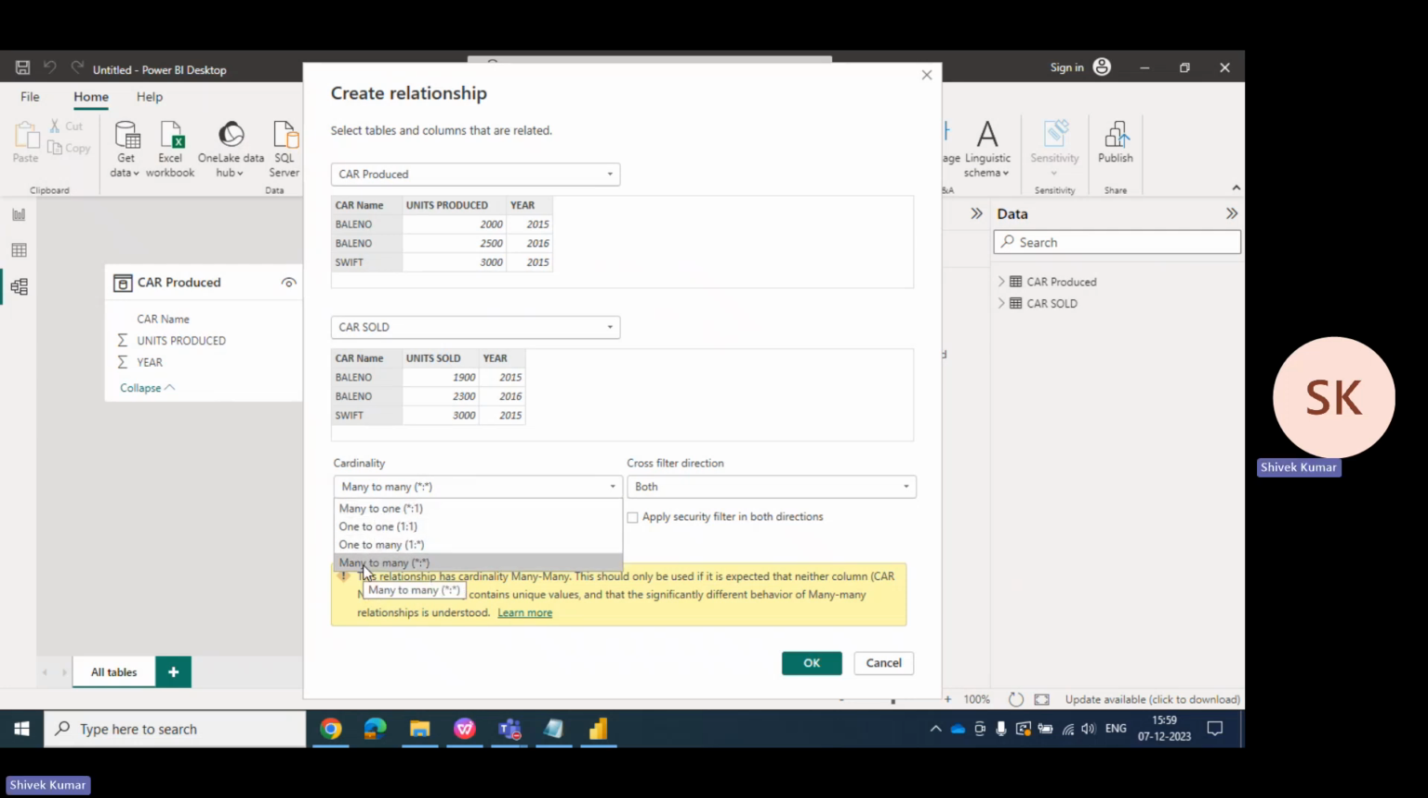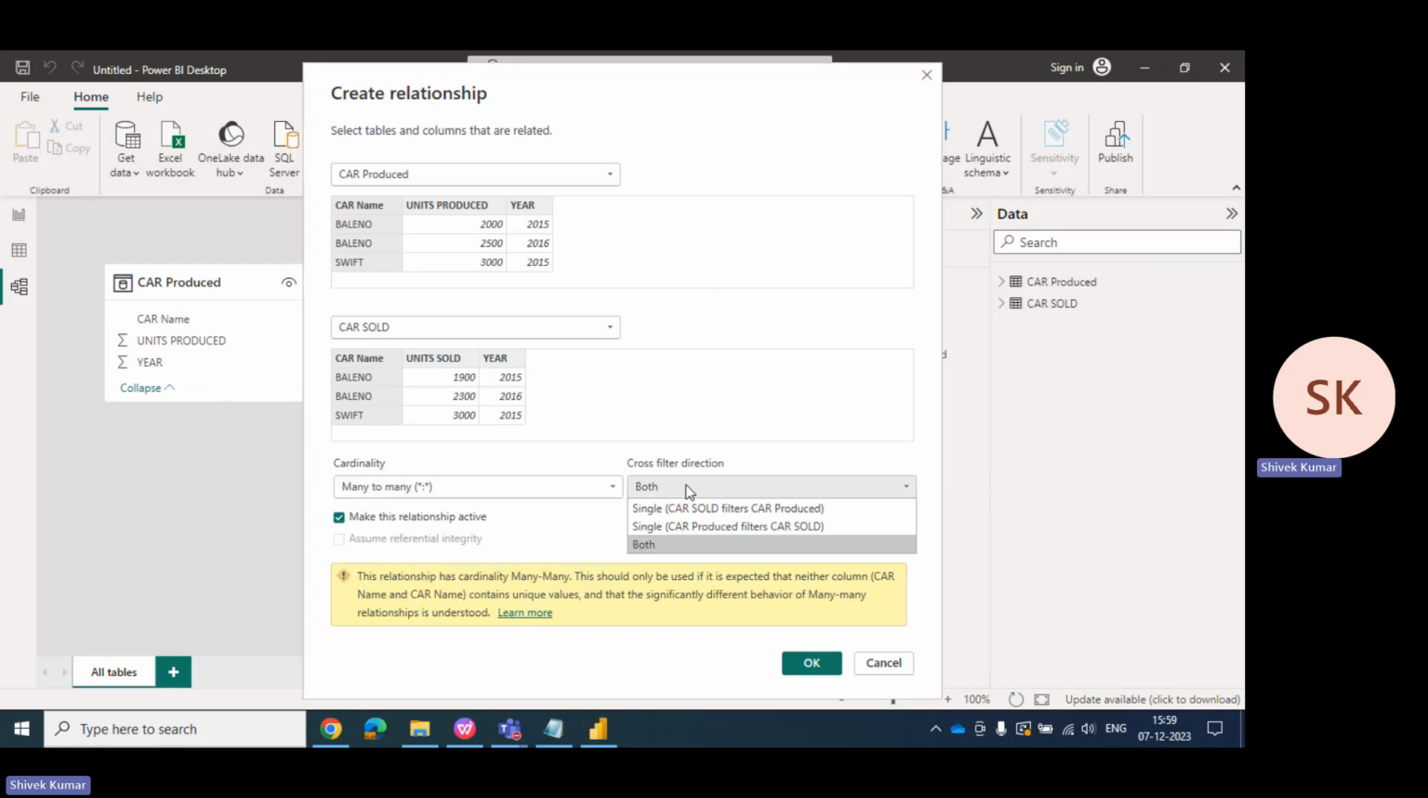So first let's start with the many to many relationship, and you can see here the cross filter direction as well. So there are different kinds of cross filter. I will explain each option. First start with the single option, car sold filter to car produce. What exactly is the use of this? So you can see here what it is saying: car sold filter to car produce.